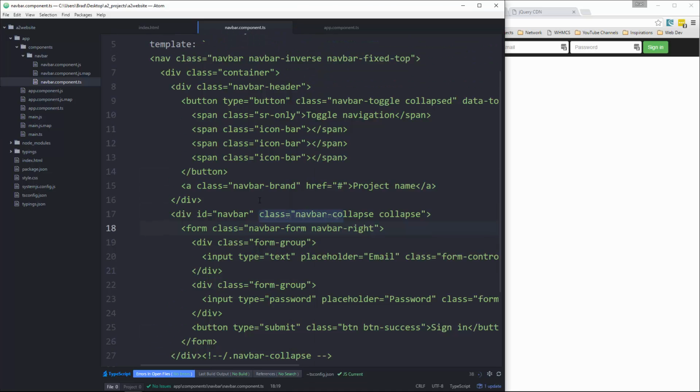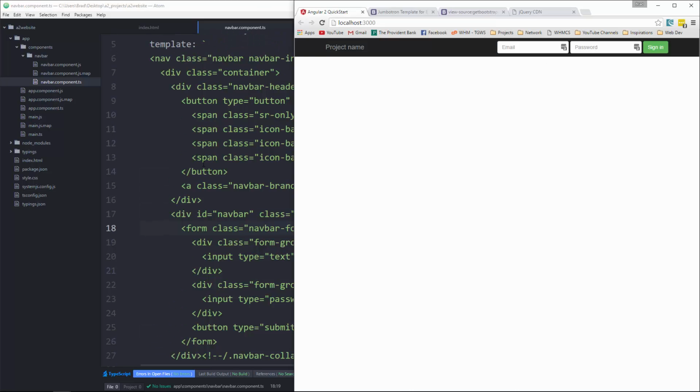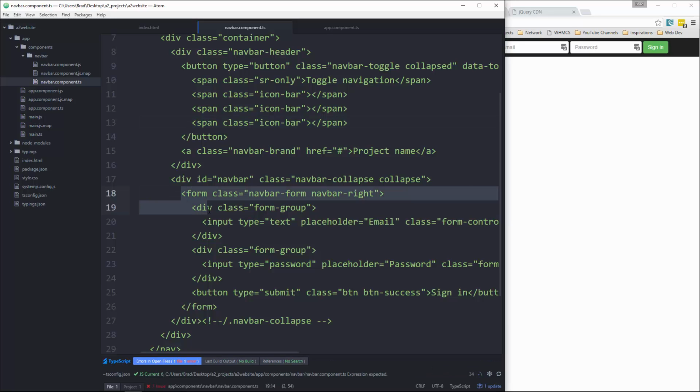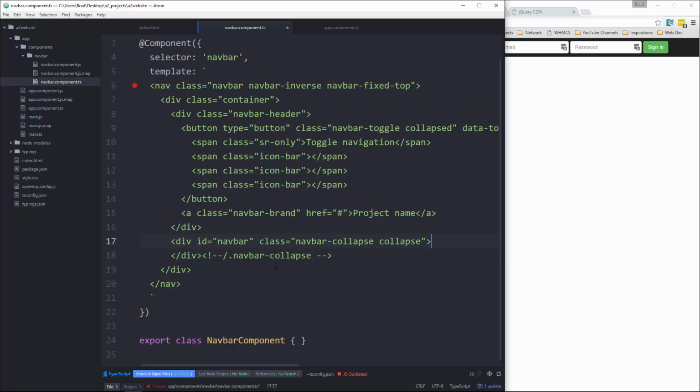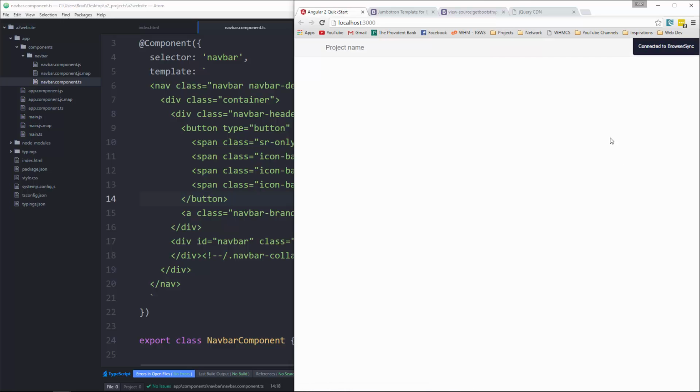Now I want to do a few things here. One, I want to get rid of the form, so we're just going to go from here to here and get rid of that. Then let's get rid of this navbar-fixed-top class, and I also want to change this navbar-inverse into navbar-default, which will make it a light color. Alright, and then save that. Okay, so now the navbar looks like that.